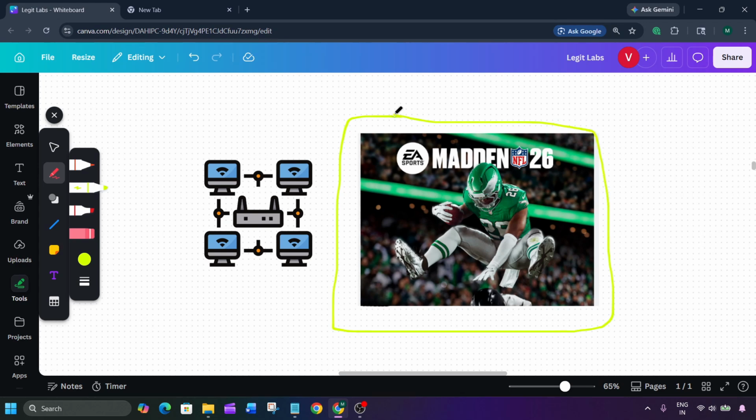You launch Madden NFL 26, try entering online mode, and suddenly the message "unable to connect to EA servers" appears on screen. Sometimes it happens right at startup, while other times the game disconnects during matchmaking or Ultimate Team access.